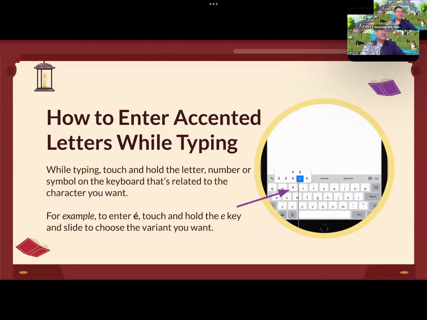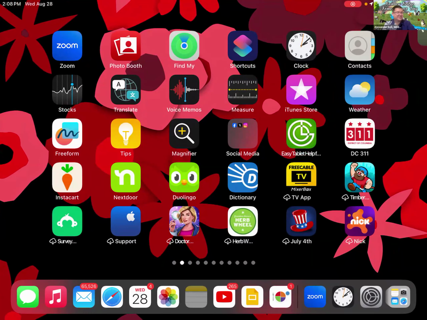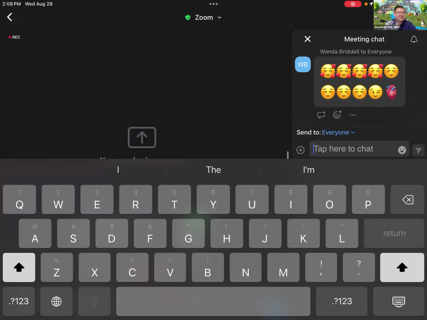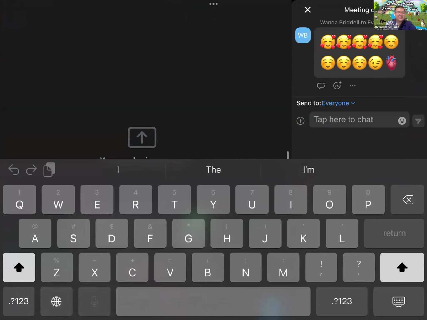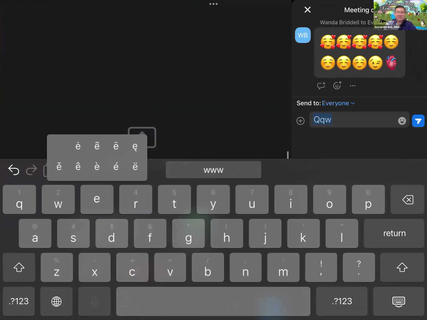Next up, we are going to talk about the keyboard really quick. So with the keyboard, when you're on it and looking at different letters, let me go to Zoom. Let me go to the chat. We're just working on the keyboard, right? You see these different letters, right? If I hold the letter, I can see any alternate characters.